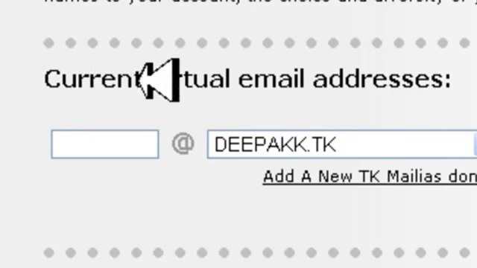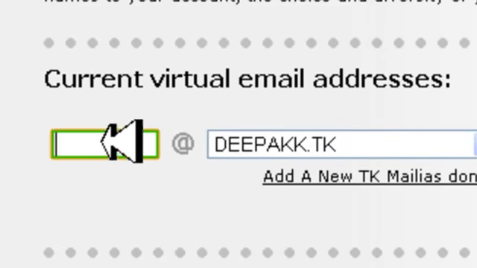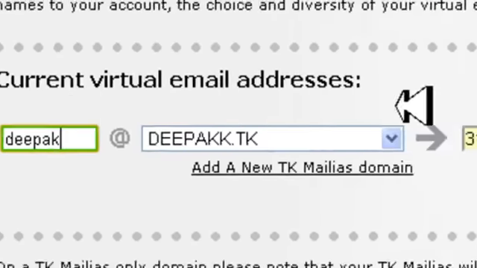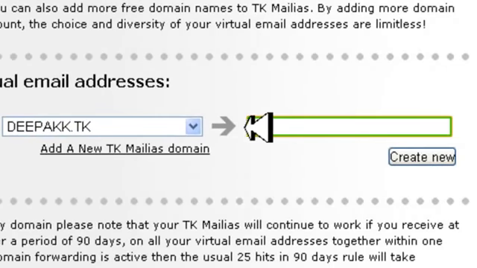So here it's asking for current virtual email address. So I'm going to give Deepak@deepak.tk. So this is going to point to, I'm going to give my email address mytidbit.net@gmail.com. This sounds a bit complicated, but this is so cool.